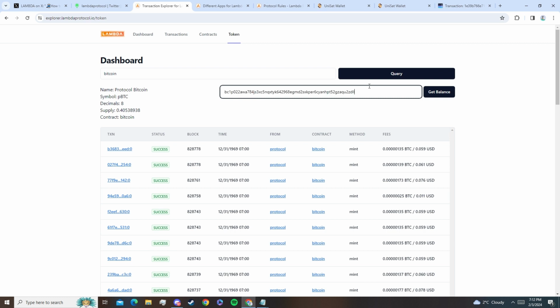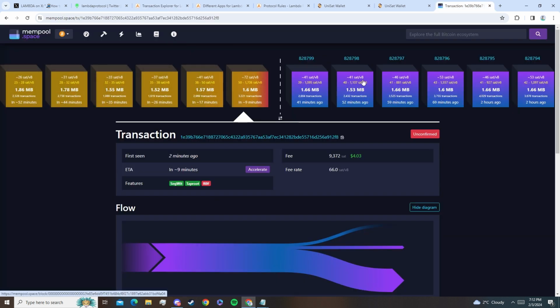We're going to put in our address. Right now, it's going to show us nothing. So right here, it will show up your balance of the token you looked up. We're just trying to make sure that we got our bridge to Bitcoin there. As you can see, there is nothing here because our transaction has not cleared. So we're going to wait for that.